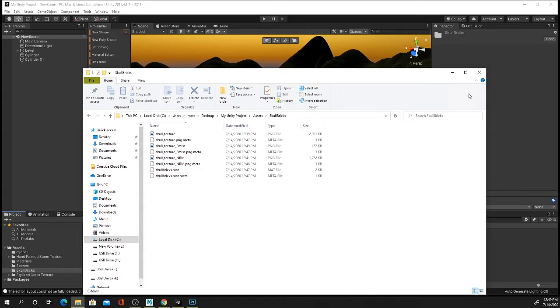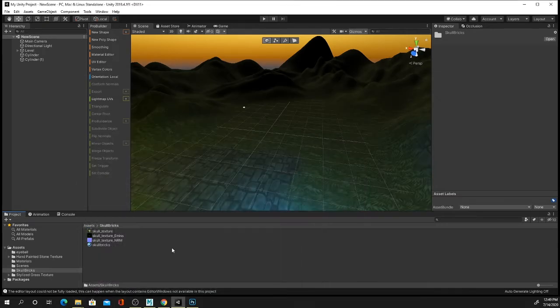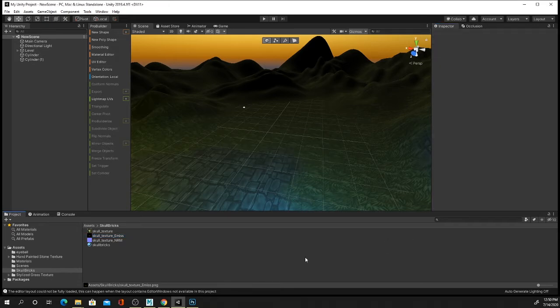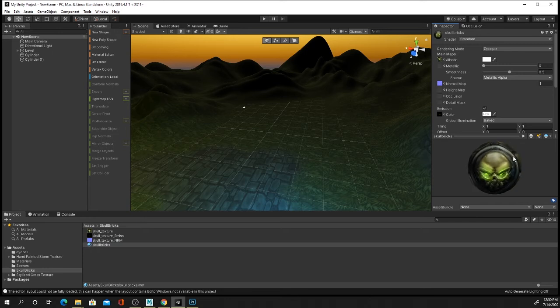Go ahead and close this down and go back into Unity. It should reload that texture. So now we have something like that. And alpha is not transparent, so uncheck that. And we'll go to skull bricks, and there you go. Now you've got the emissive texture on there as well.